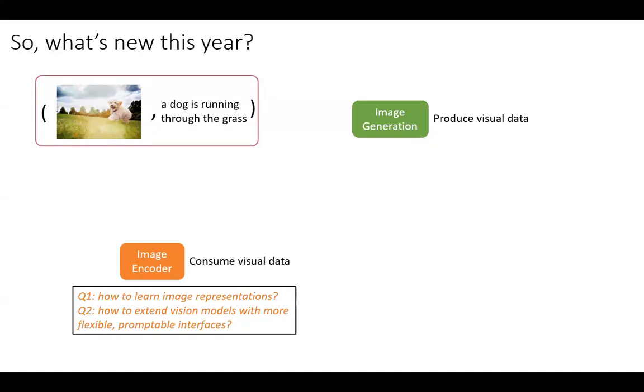Not only are we interested in consuming visual data, we are also very interested in producing visual data, right? This comes to the image generation part. So the question is how we can do image generation, and we will also cover this.